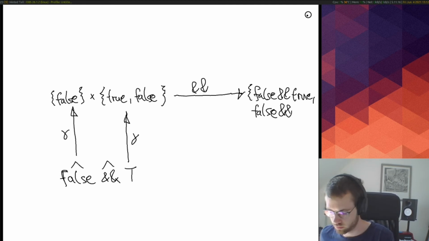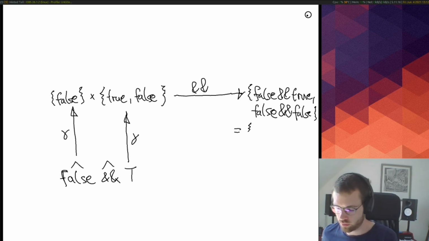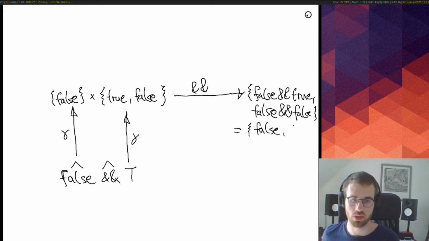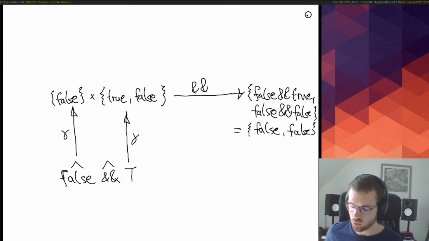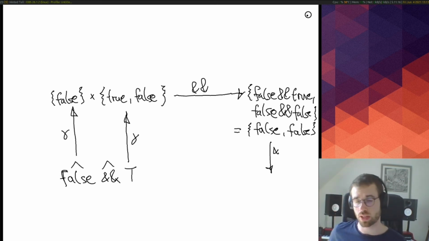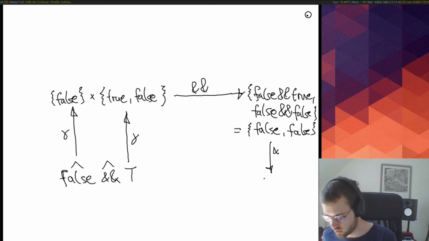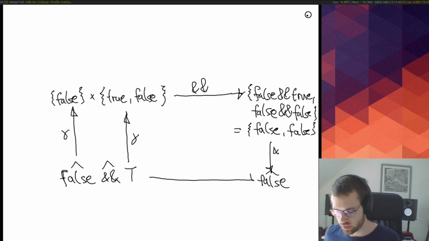So when we evaluate that, we get false for the first case, because false and true is false, and false for the second case, because false and false is false. And now we take again the abstraction function, which gives us the abstract value which most closely represents this result, and this is in this case false. And this is how we define the abstract conjunction operator for this case.